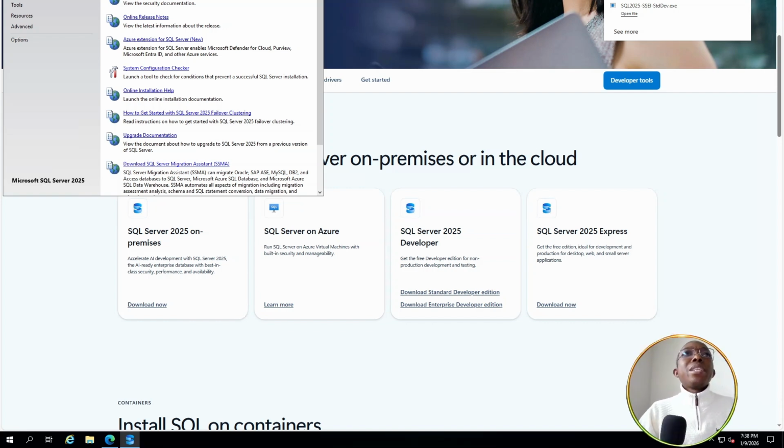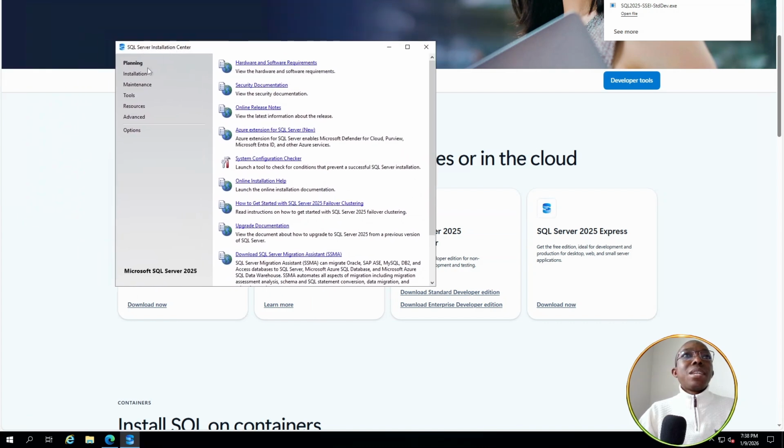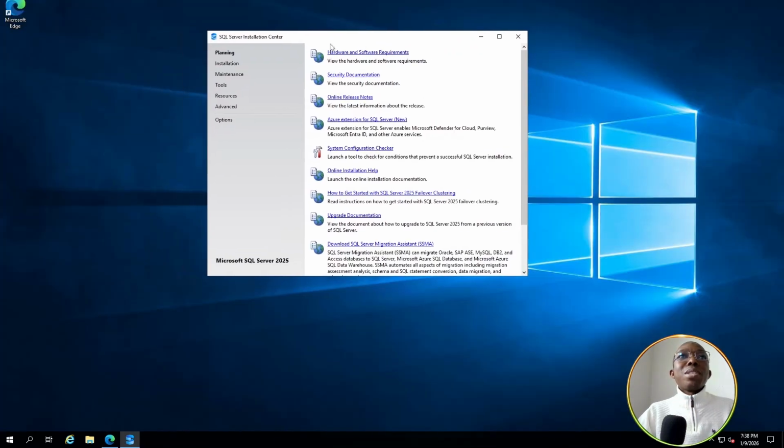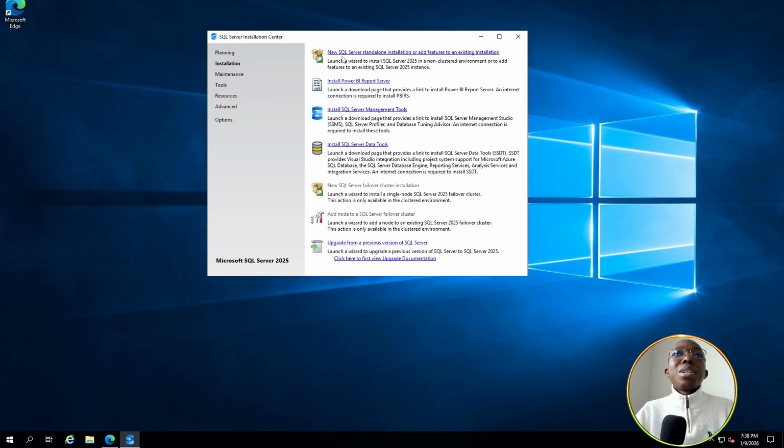Now the download is completed. So after that, you can see the SQL Server Installation Center. So I'm going to minimize the browser. So now we have the SQL Server Installation Center. So we can see all the planning, everything, how you can check the prerequisites. But here you click on installation, click on new SQL Server installation.